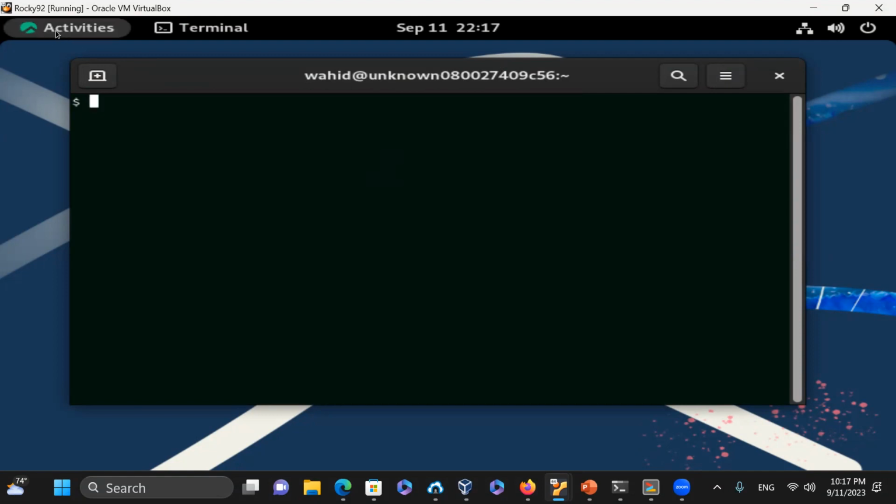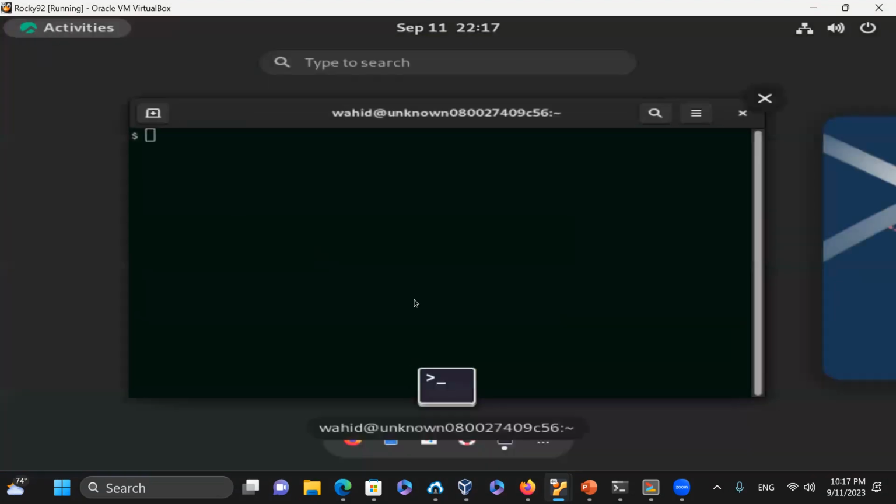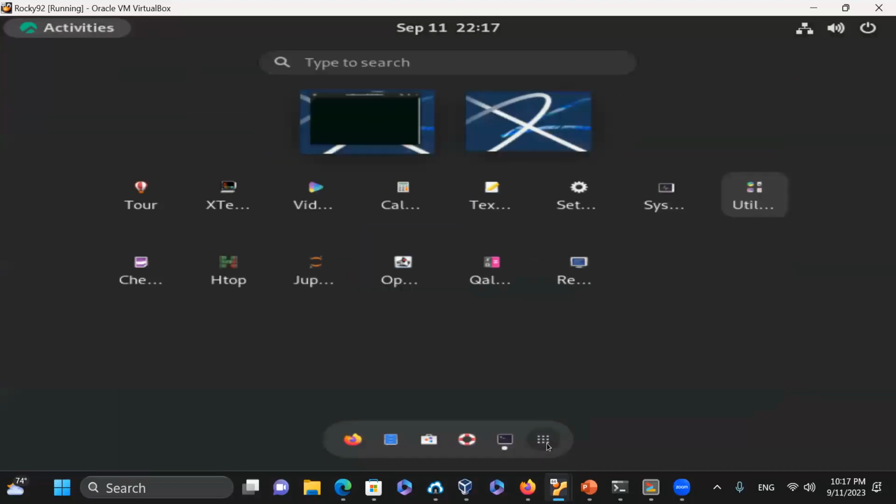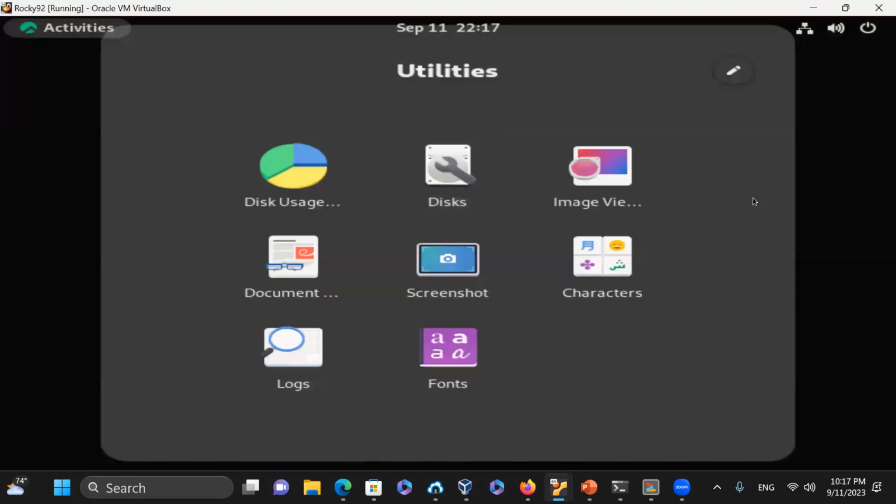If you look at the GUI interface under activities, you have this apps, show applications. All the applications that are currently installed on your system, it is going to show you here. And whatever is under utilities will just show here. Utilities, it says disk utilities.